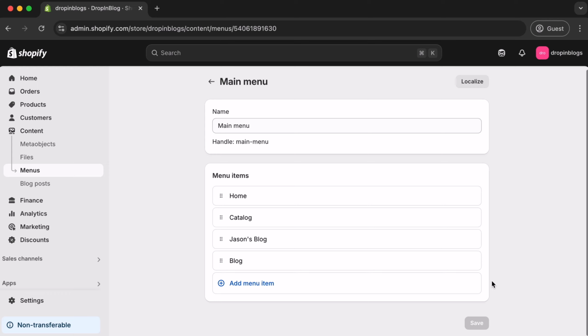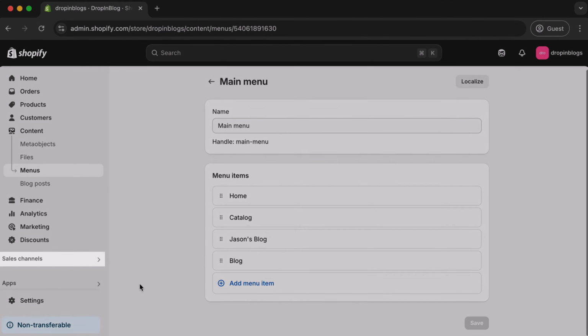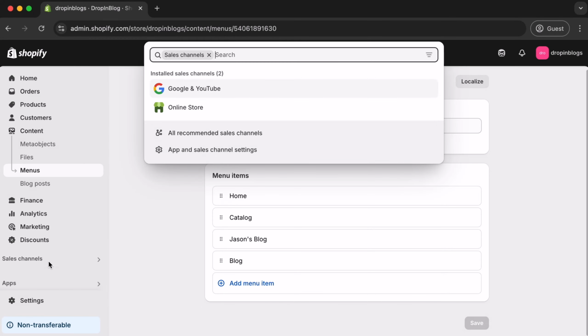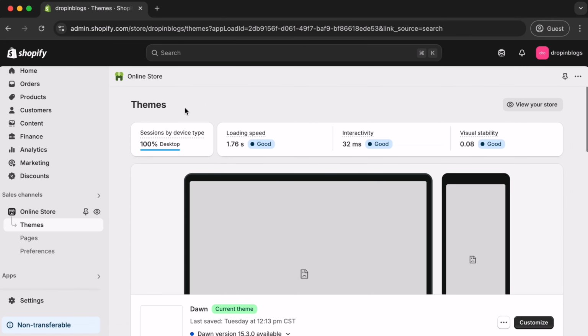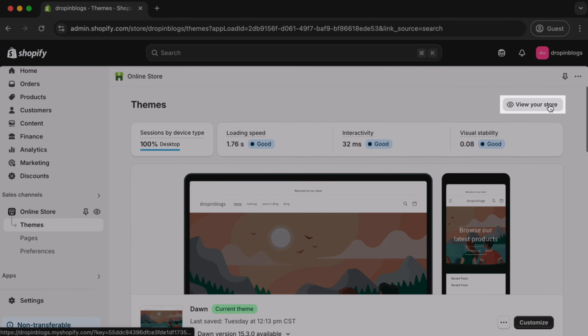To view your blog and check out your new blog link in your navigation menu, on the left menu here, click on Sales Channels. The search bar dropdown will open. From here, click on Online Store. In the page that opens, click on View Your Store over here.